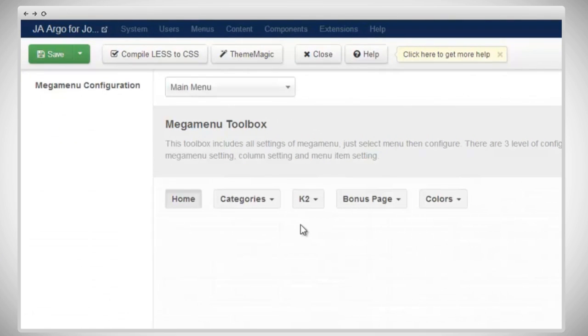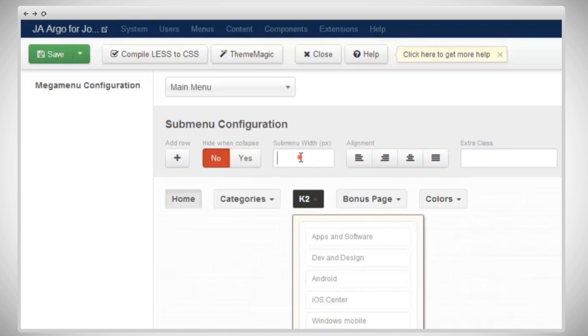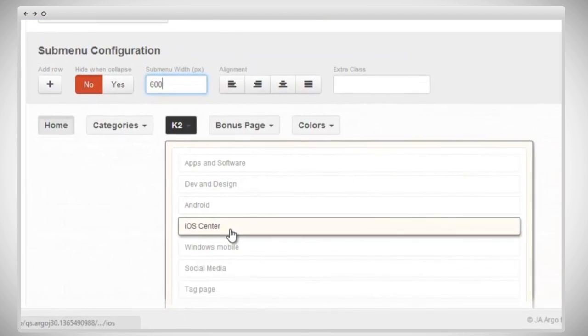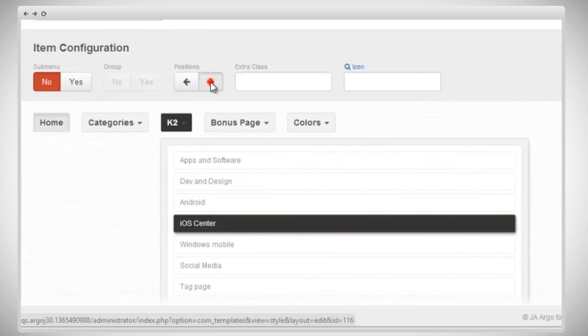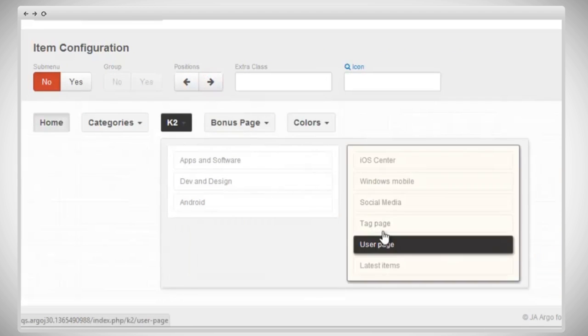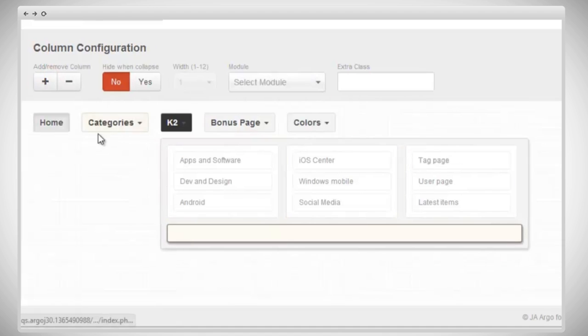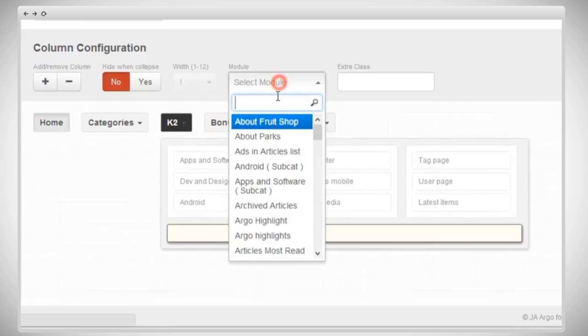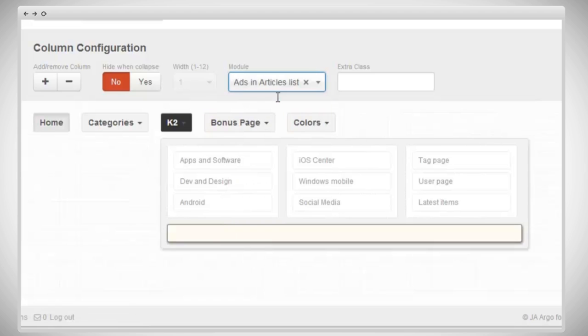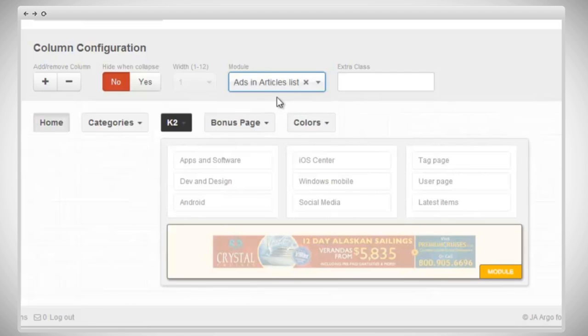The second part of this, we're going to move menu items and divide columns. So we're going to go to the submenu width, make that about 600 pixels, and then go down to K2. Here we have 9 separate items, but we're going to put them in 3 separate columns so it gives a nice symmetry and it really looks good. We're going to add a new row under the columns. Click that. Now for this module, we're going to select our ads and articles list. That will fit perfect. Now remember, you can hide it when collapsed for viewers using phones, tablets, or anything with a small screen.